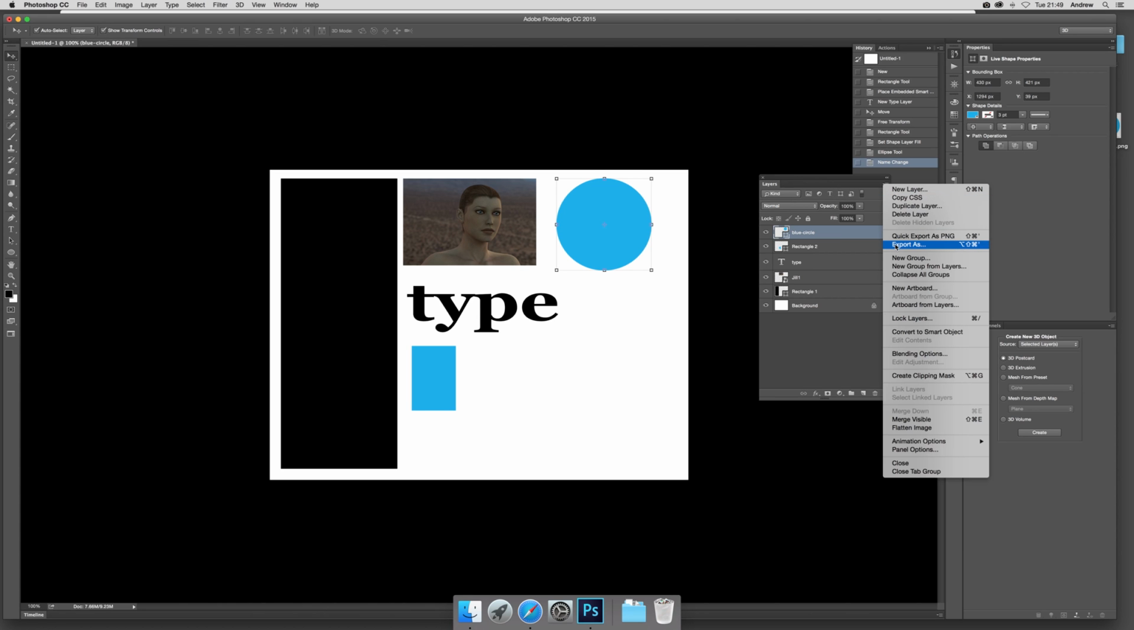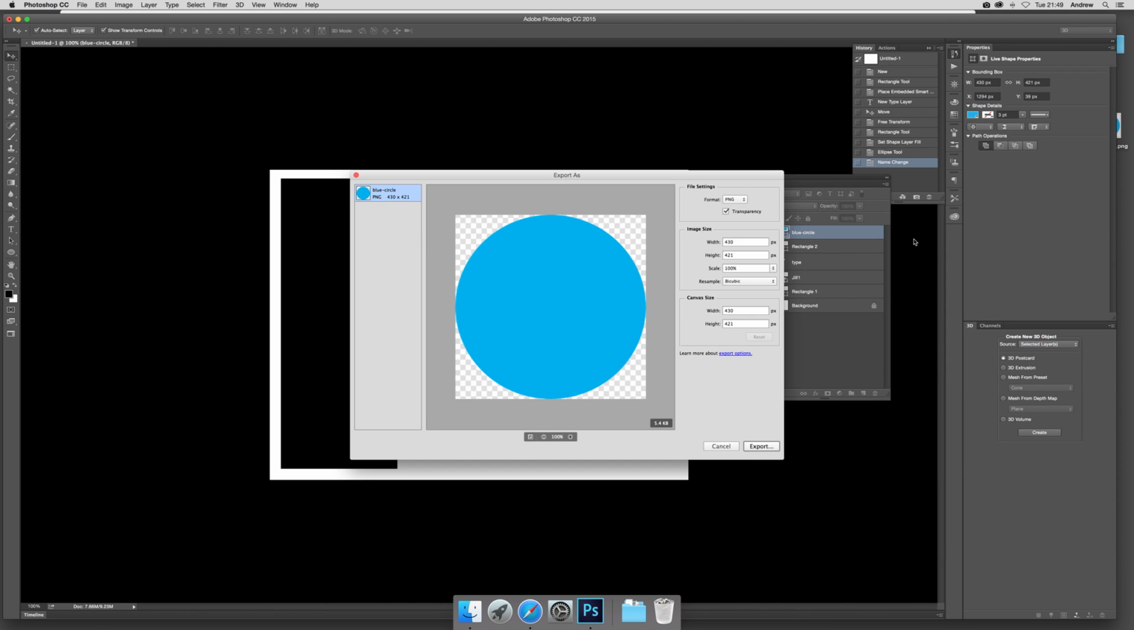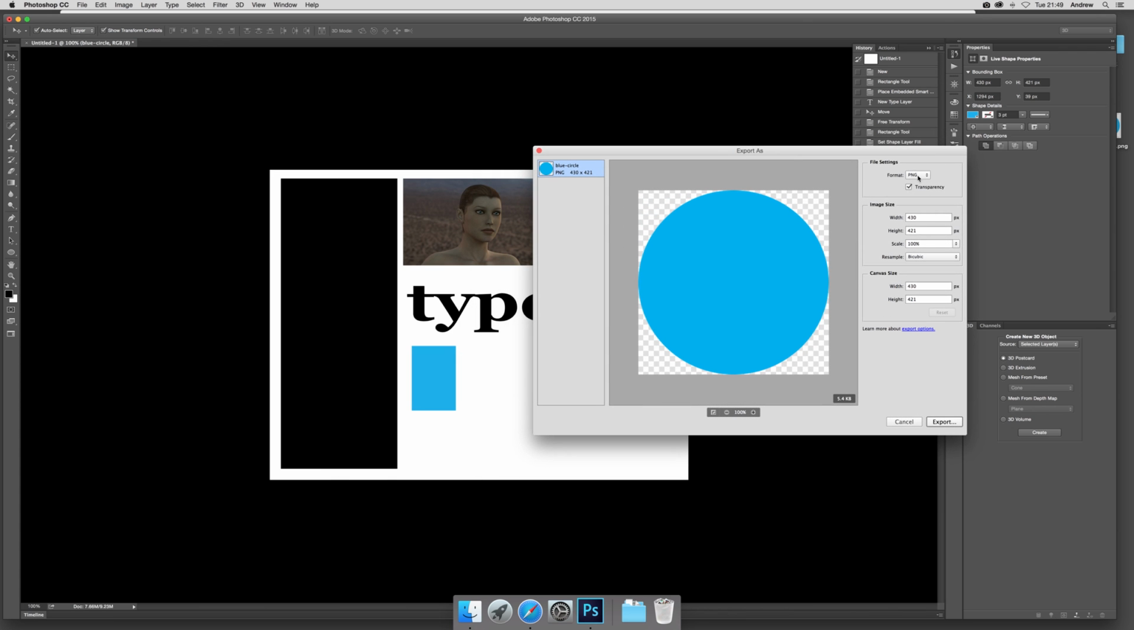Now, another option, and I prefer this one, is to go to the right side and choose Export As. Much nicer command. Quick Export As brings up a little dialogue, and then you've got a bit more control. You set the format: there's JPEG, PNG 8, GIF, and my favorite, SVG. Now you've got transparency as well, and you can set the width and the height as well as scale.